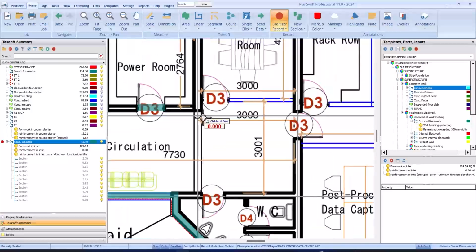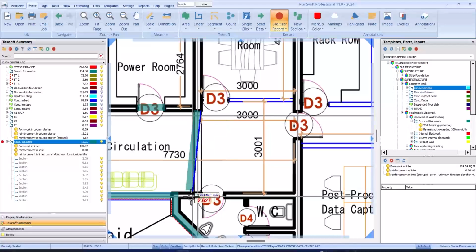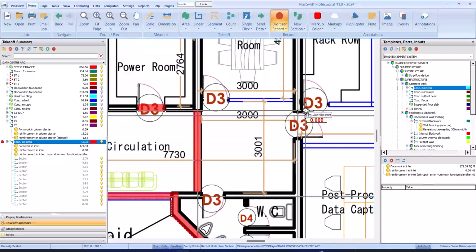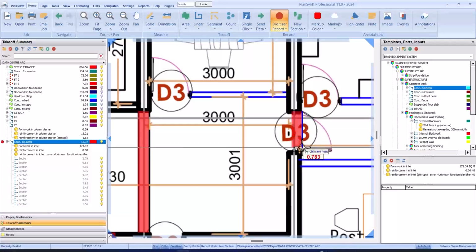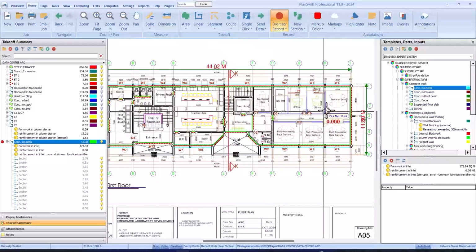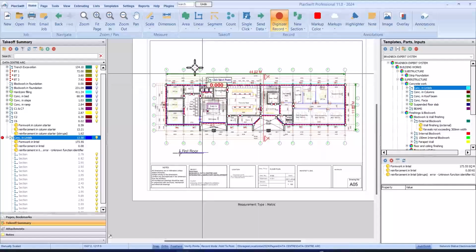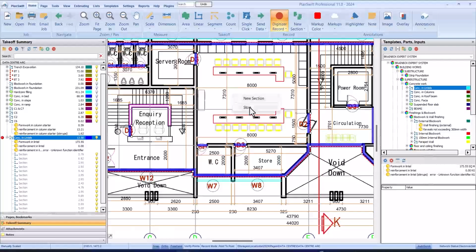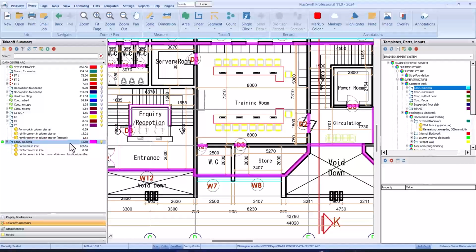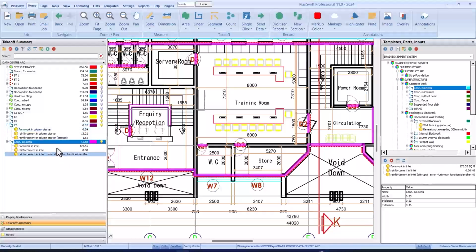Well, this is not a blockwork, so leave this. I have another lintel here. So that's that for the lintel. So we'll click stop. As you can see, the quantity now has increased to 13.5. Well, let me show you something.